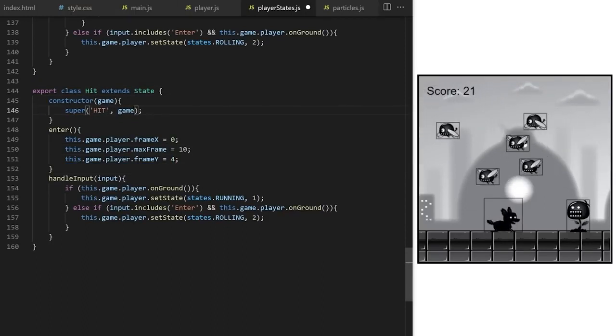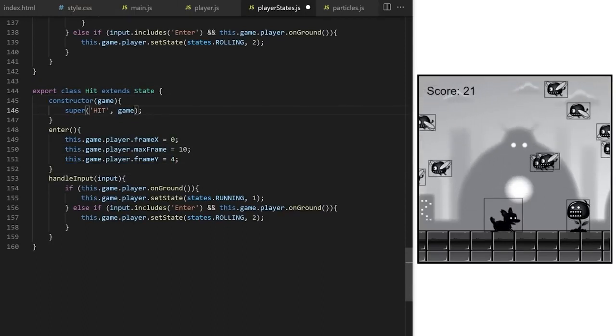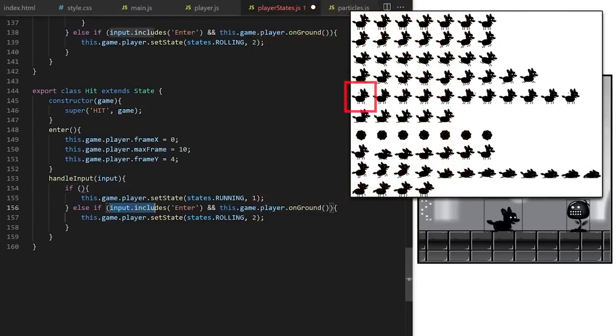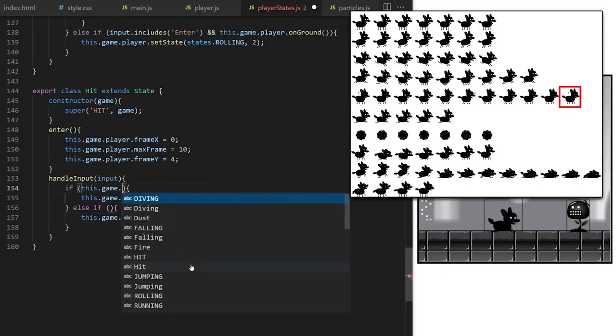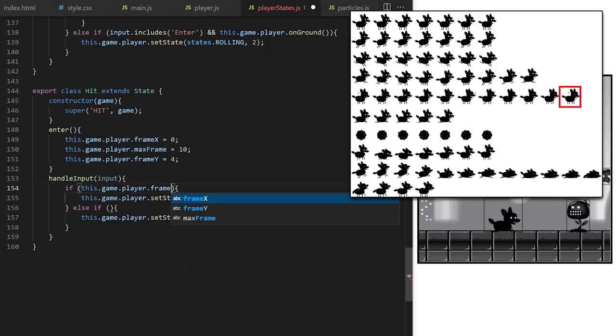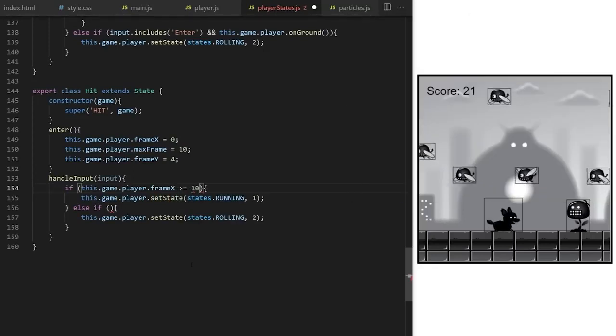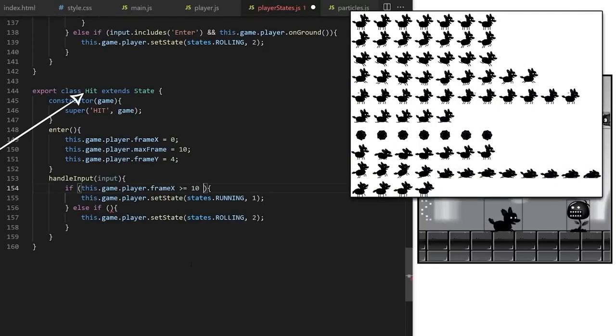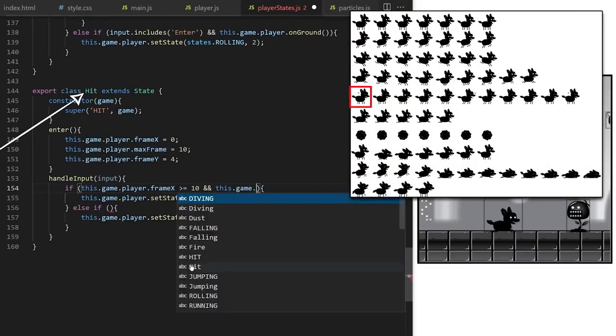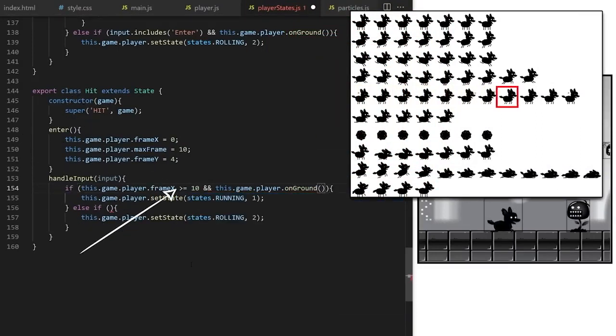With this state class I will do something I haven't shown you before. We can enter a state, have it play its animation row once, and when that animation has been played we automatically transfer to another state. So the trigger for switching state will be the animation frame this time. While we are in this hit state, this animation row is playing. I will wait until frame X is at position 10, and I check if the player is on the ground and I switch the player back to running.